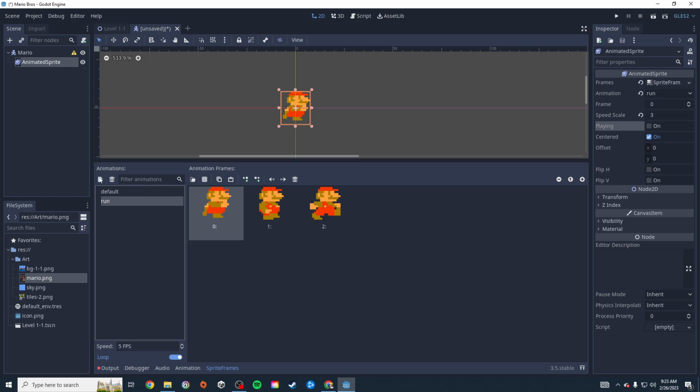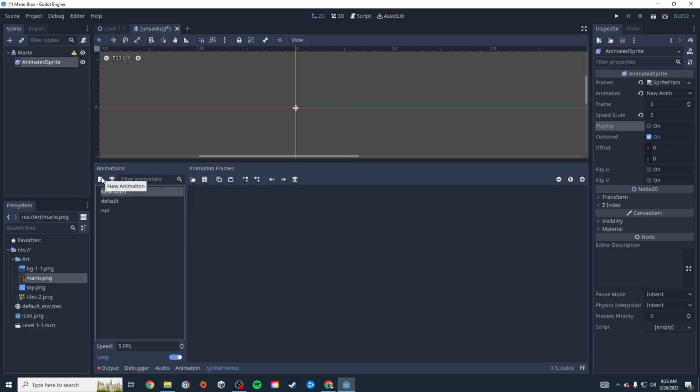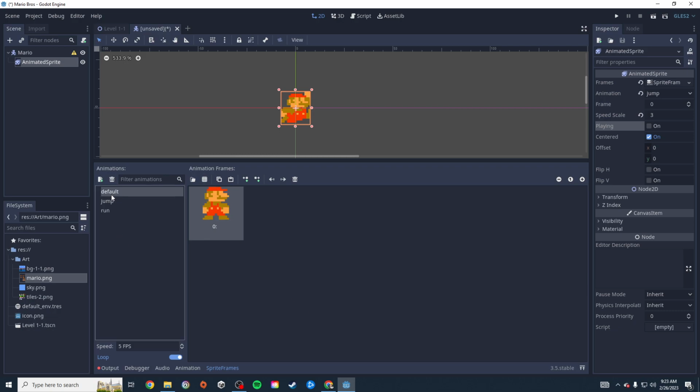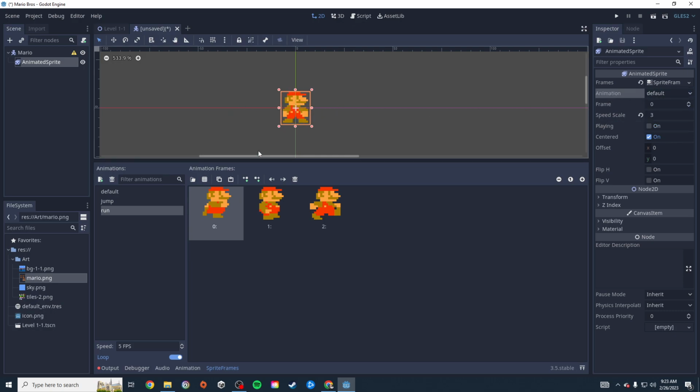So the last animation we need to create is jump. And this jump animation is just going to be 1 frame as well. Just going to be that frame right there. So now we have default, jump, and run. So very, very simple animator controller. Okay, let's make sure that our animation is set to default so that we don't start with a jump animation whenever the game starts.